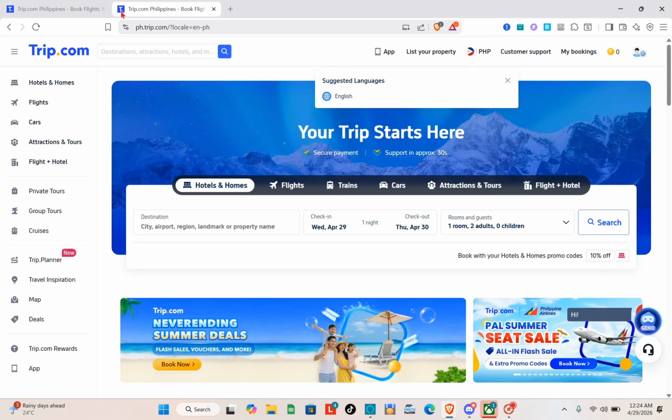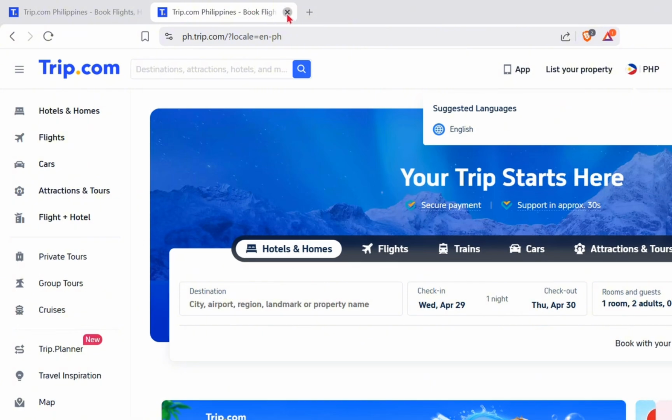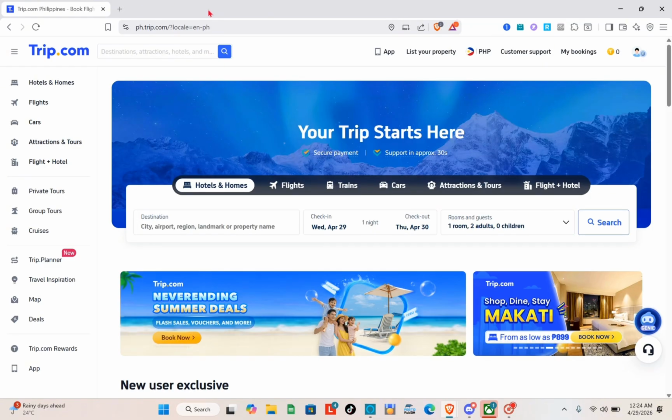Okay, so if you don't have an account yet, then you just have to sign up for one. You just have to follow the different steps. Then after that, you'll be able to create your account.